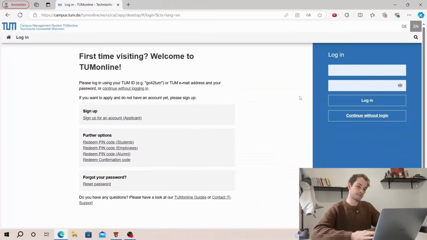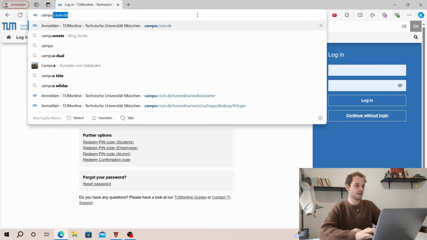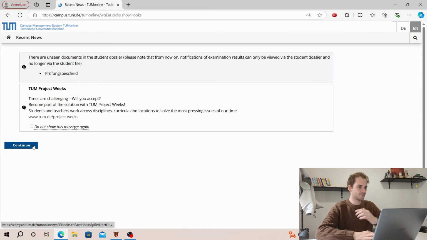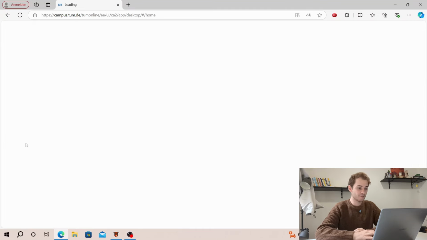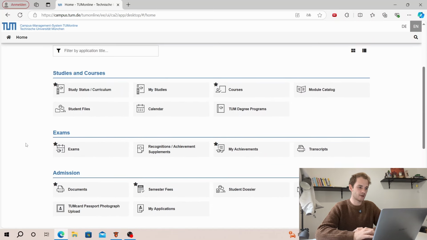So let's get started. First of all, you need to go to the TUMonline website or Campus TUM. You can just type in campus.tum.de, and once you do this, you'll end up on this website here. On the right side, you can log in with your TUM ID and your password. Next, there are some messages. You can read through them or just skip them. And once you're there, you'll be in your Campus Online.